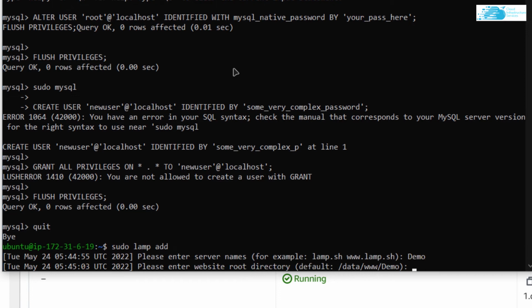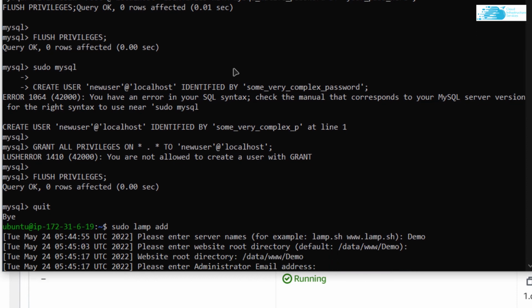After that, it is going to ask you to give a name for the root directory for your particular website. You can go with the default directory, which is the name of the website itself, which in this case would be demo, by hitting enter. So I'm just going to go with the default. After that, it is going to ask us for the email address of the administrator. So I'm going to type in test@test.com, but make sure to type in a valid email address for the administrator.